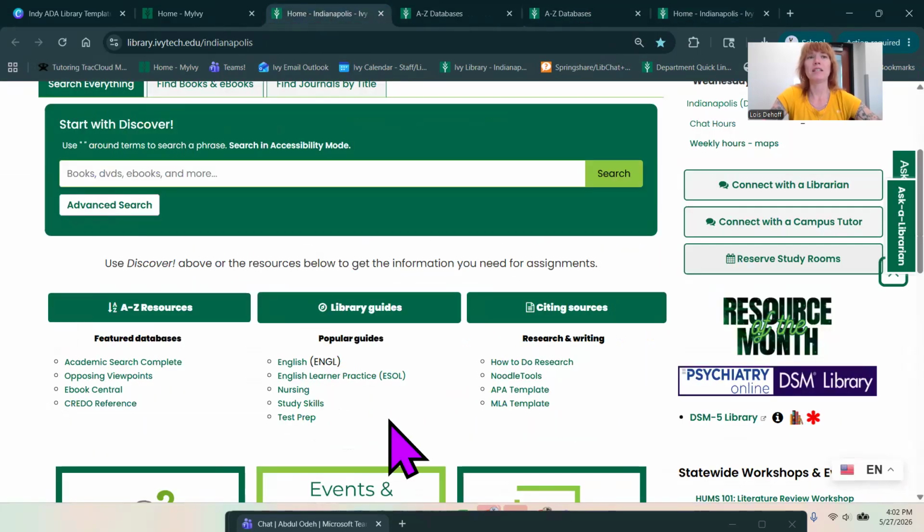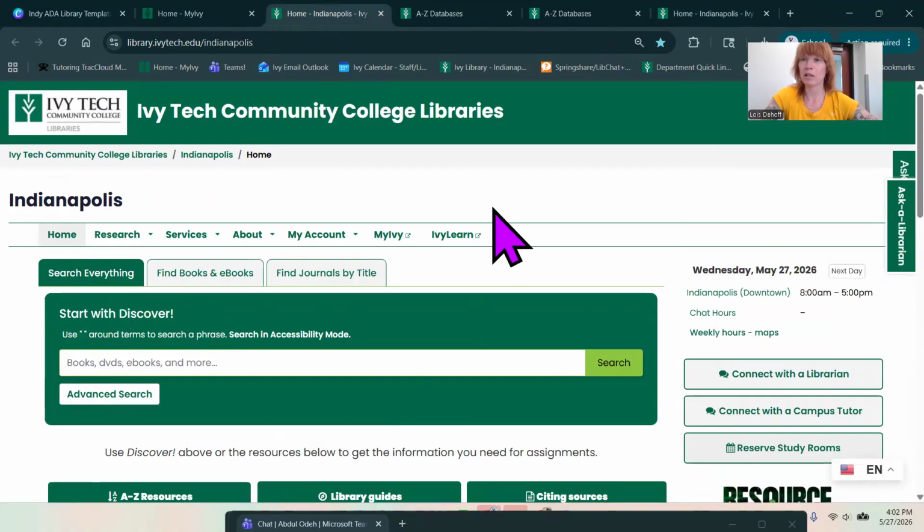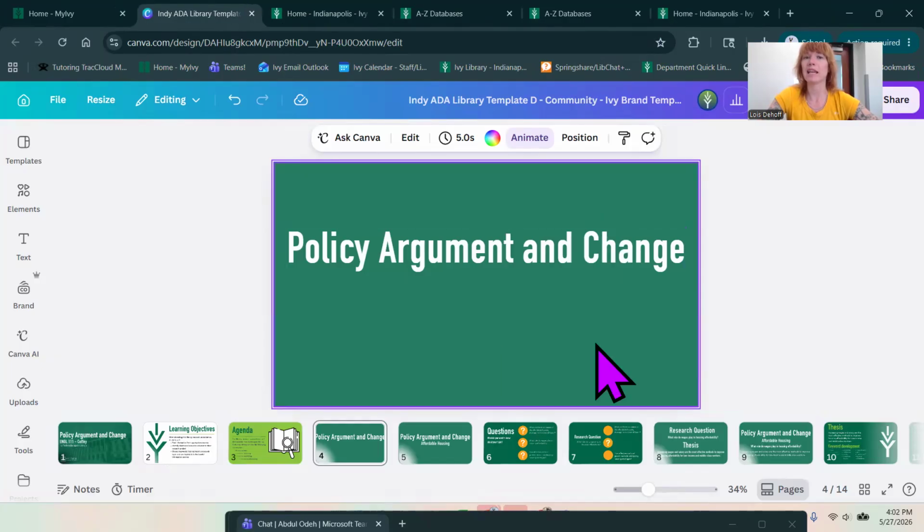So this is the library site. We are going to spend quite a lot of time here today. But the reason why I wanted to show you this is to go back to what we were just talking about in terms of taking this bigger topic and making it smaller and more digestible.